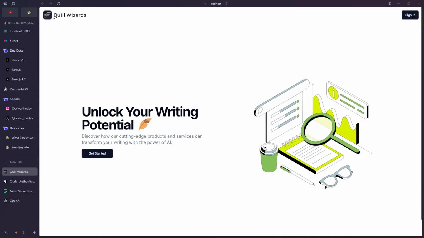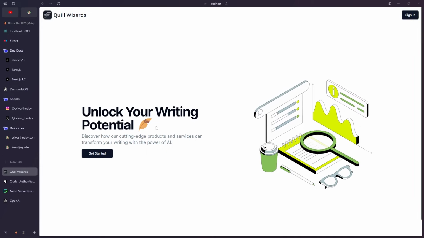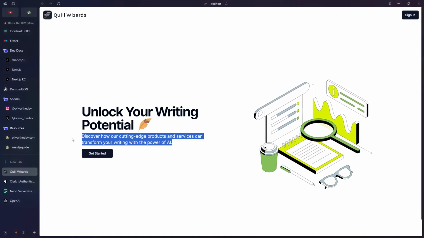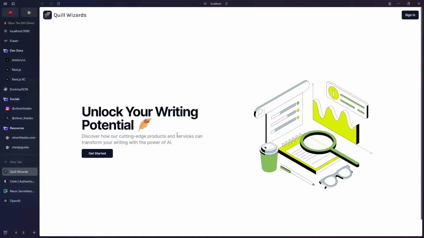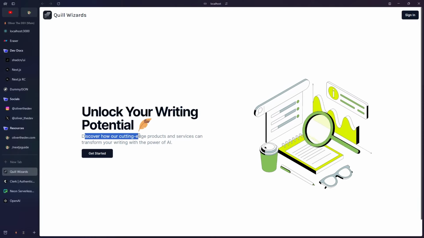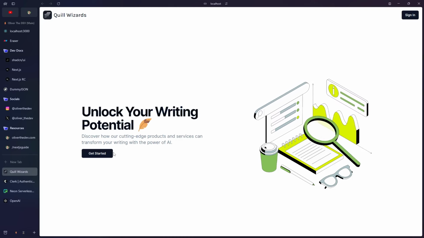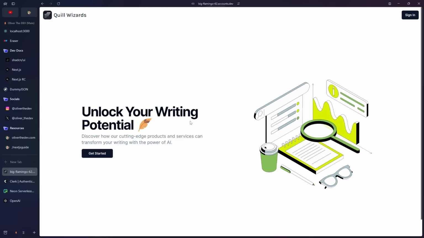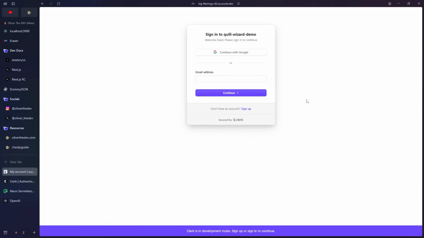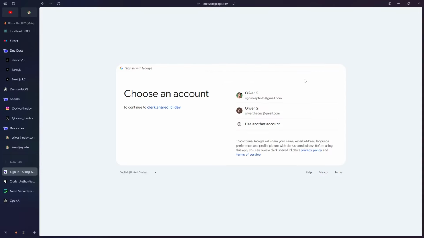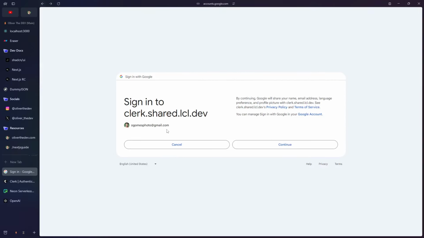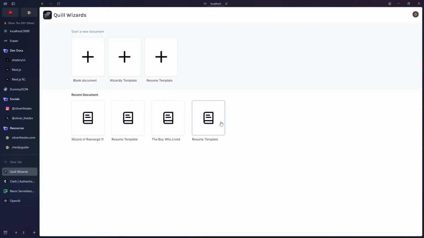It's called Cool Wizards. I name all of this stuff, by the way, so it might be a little funny. Kind of like fits the product a little bit. So unlock your writing potential, discover how our cutting edge products and services can transform writing with the power of AI. And then we have a sign in over here. So once you do the sign in, it shows you the Clerk sign in component. And then I'm going to actually do this over here. And then when I sign in using my email, as you can see, I already have a couple of documents created, and I have the start doc over here.